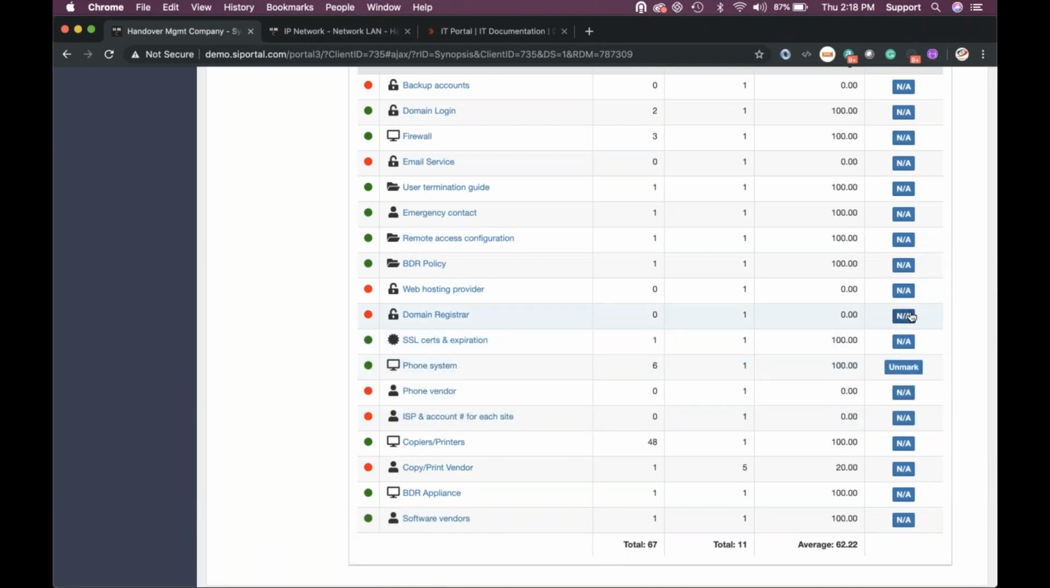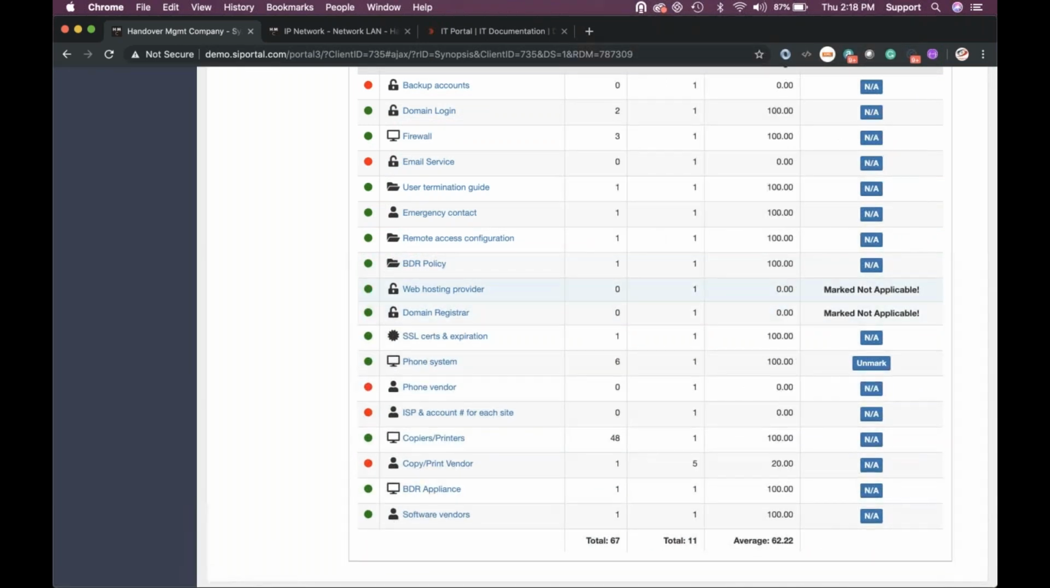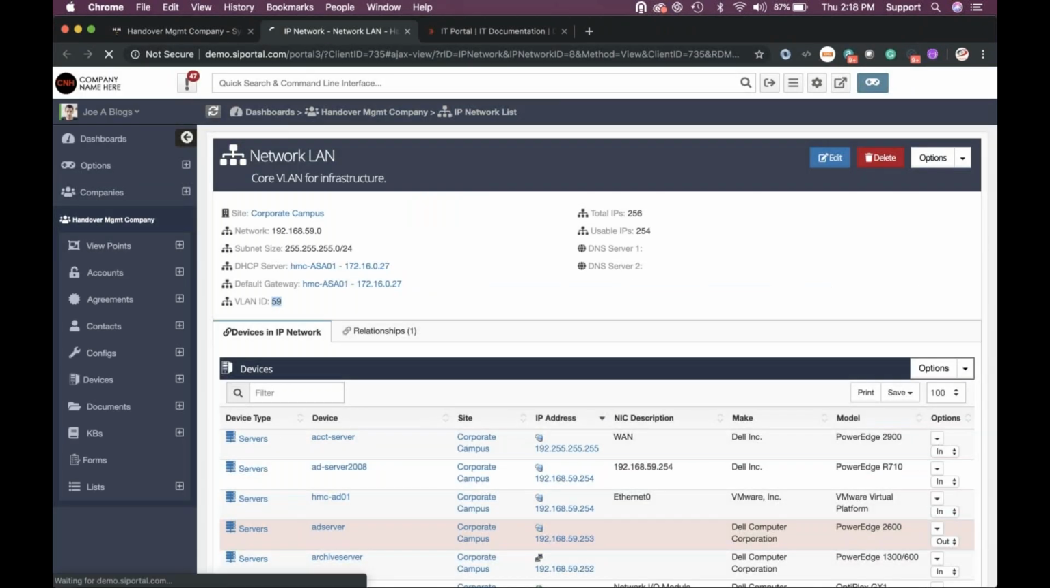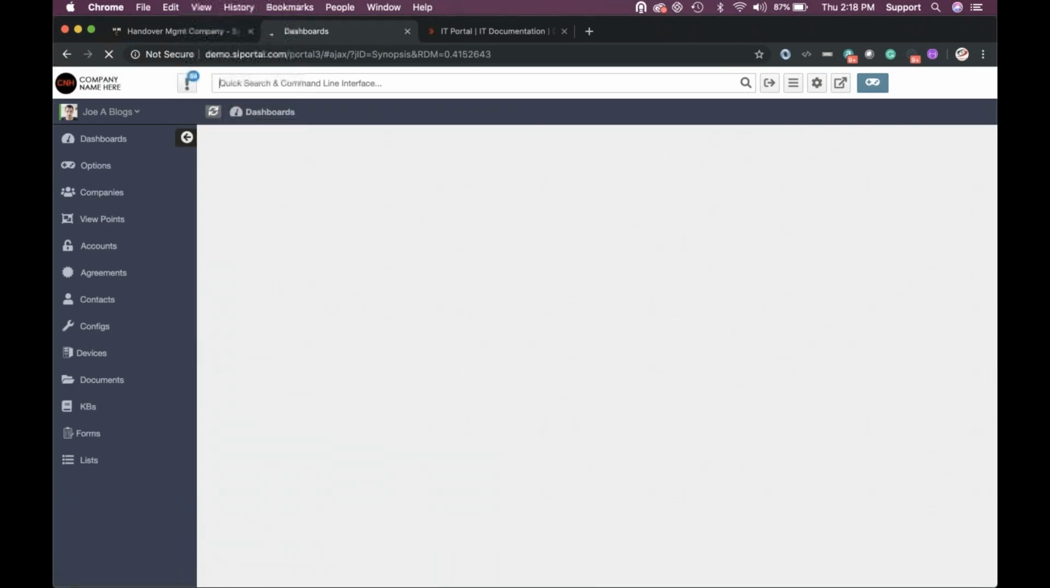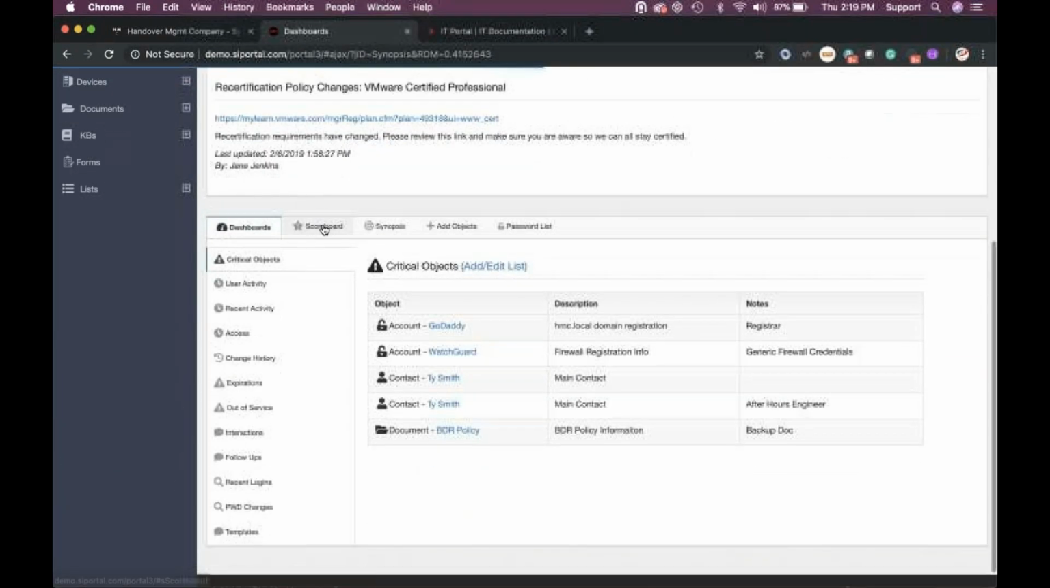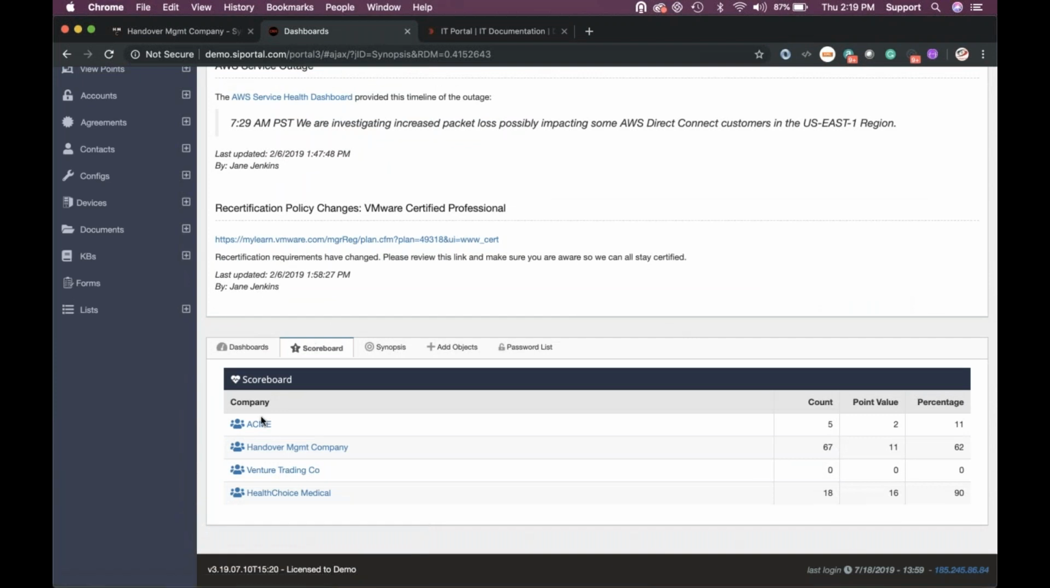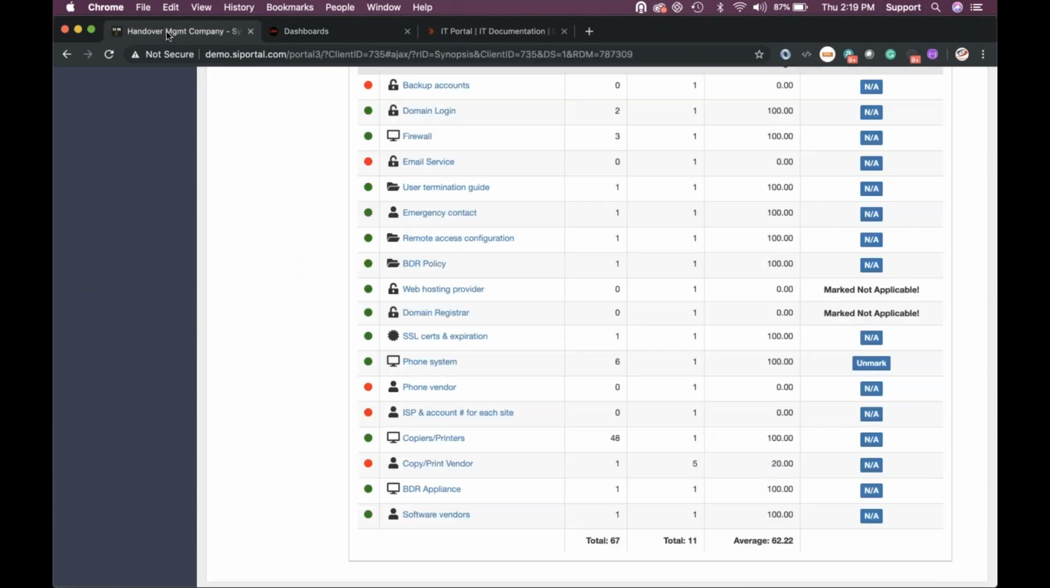If something doesn't apply, like let's say this company doesn't have an internet presence, so these two don't apply, you can mark them not applicable, so that way they don't affect the score as well. What's also cool is that if we look at the main dashboard when you first log in, we give you the scoreboards here, and we show you an enumeration of where all of your customers are. See that? Basically all the customers that have the scoreboard enabled. So ideally, you want to have these all at 100%.